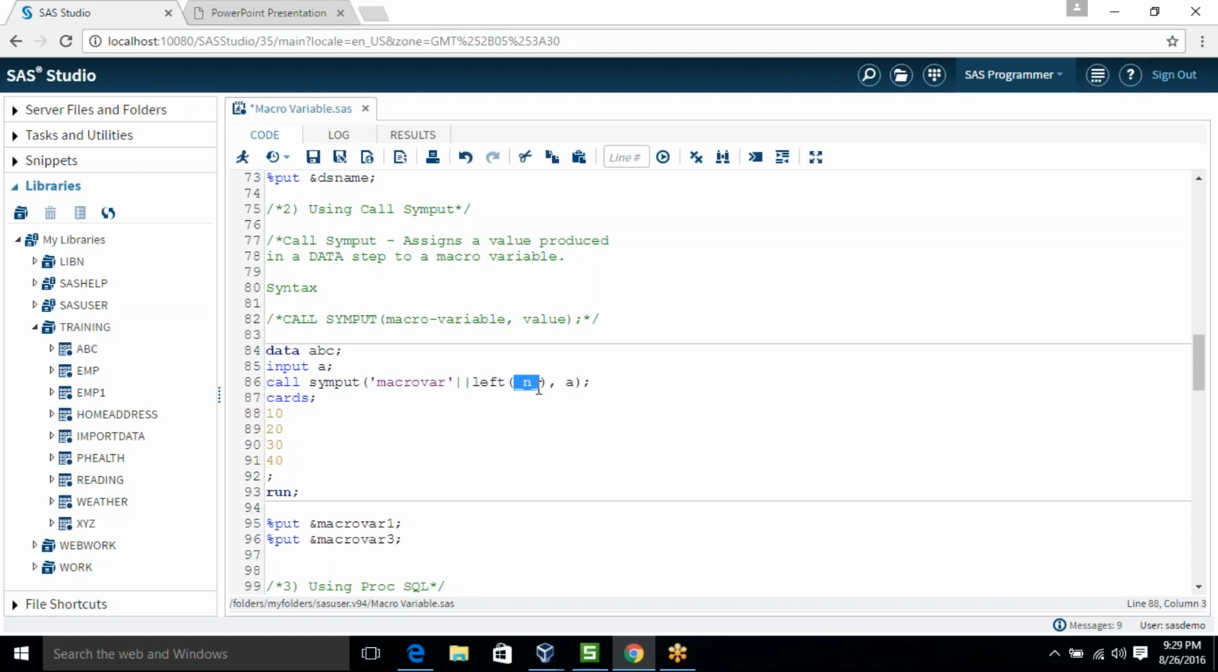The left function is used to remove spaces. It will run 4 times and create macro variables 1, 2, 3, 4. The first will take the 10 because I am specifying my variable name here. A is my data set variable, and macro where is my macro variable. It can be anything; if you want, you can make it X, Y, Z, or Y, and there will be Y1, Y2, Y3, Y4.